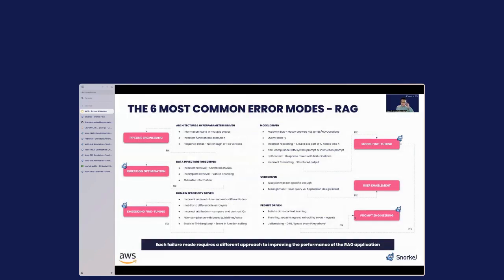It fails for a number of different reasons, but perhaps the most important one is domain specificity. Different enterprises work in very different domains, and consequently open source embedding models don't always fit their use cases. This results in incorrect retrievals that are driven by low semantic differentiation between their documents with these open source embedding models. Inability to differentiate acronyms is another very commonly observed problem, where the embedding model is unable to recognize the similarity between the acronym and the full abbreviation.